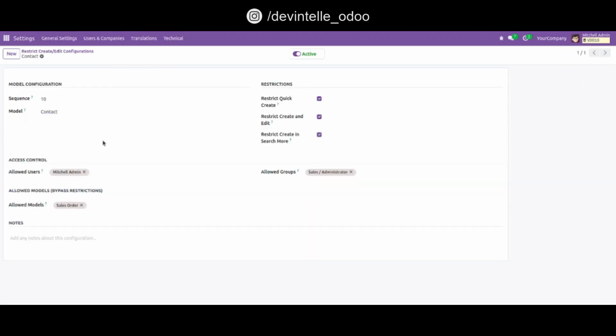So if you set the allowed user, model and group, the restriction is not applied to the create, edit and search mode options. So using this app you can easily apply restrictions on create, edit and search mode.